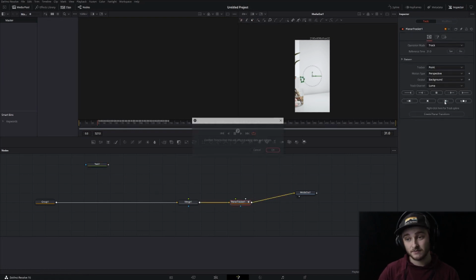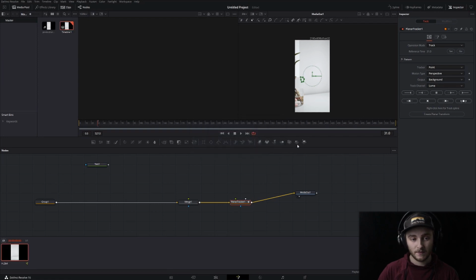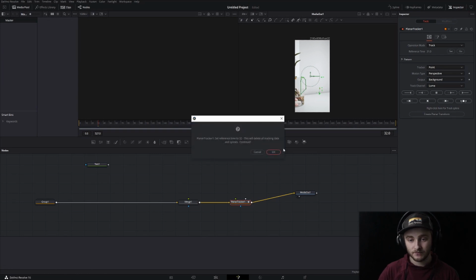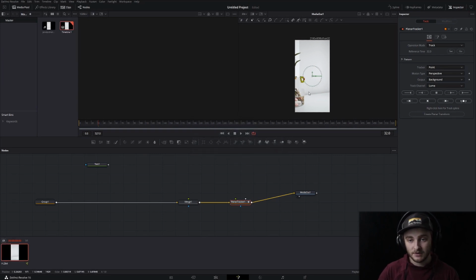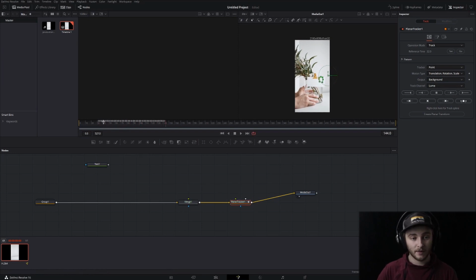So hit this X and then delete it. Go to where we're starting. Set. And then we're going to take all these points right here and delete them. And this time, instead of perspective, we're going to go with translation, rotation, and scale. Then we're going to do about the same thing and see what happens. So we have our point set right there, and then we are going to track to end. You see, it sticks with it a little bit better this time, and it doesn't change shape quite so much. So go ahead and stop that track.